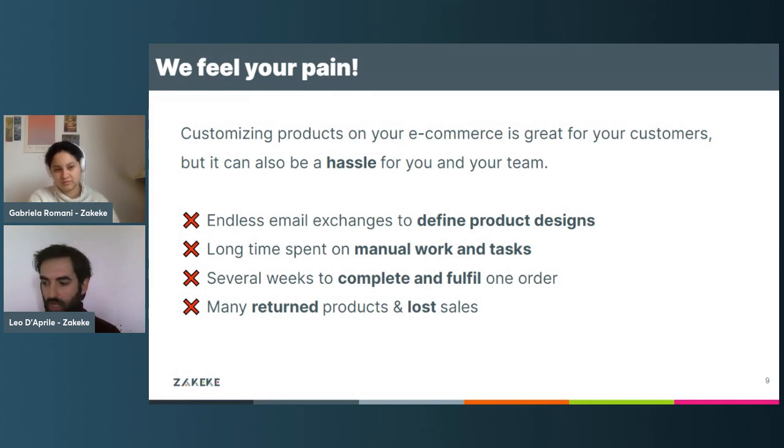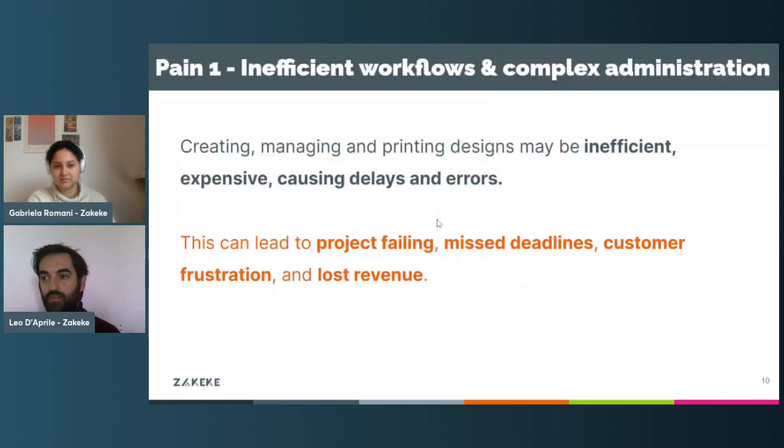and of course that means lost sales, lost revenues, and many returned products. So we feel your pain, because that is again one of the most familiar sounds of failing projects, or of not automating visual commerce projects. But of course, this can lead to major pains.